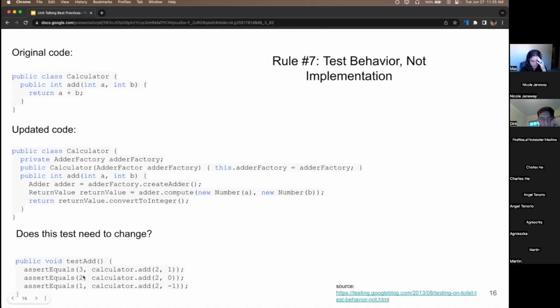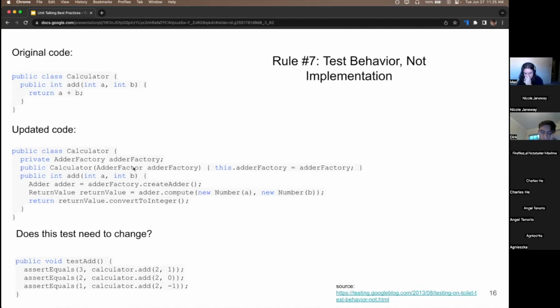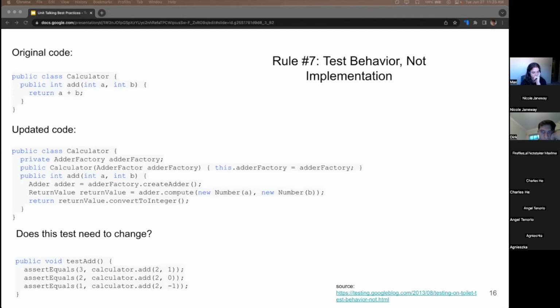actually need to change now that you've refactored it? So it used this new adder factory library, and I don't know if anyone wants to answer or type something. Do you think the test would need to change? If you have any questions, please ask. I think it's totally good to stop and make sure everyone's on the same page. Oh, okay. I think it doesn't need to change because it's testing the behavior, right?